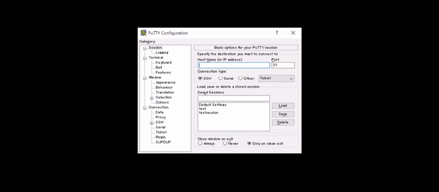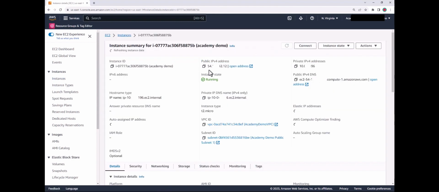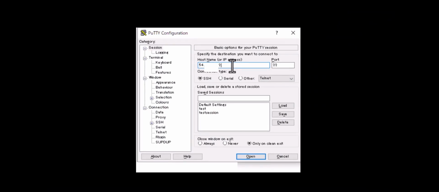Copy and paste the IP address or domain name of the EC2 instance. You can get it from this EC2 instance's details in the management console. In order to get instance detail information, you can click the Instance ID link. Then you can see the public IP address or public domain name here, whichever you want to use. At this moment, I will copy this IP address, then paste it.